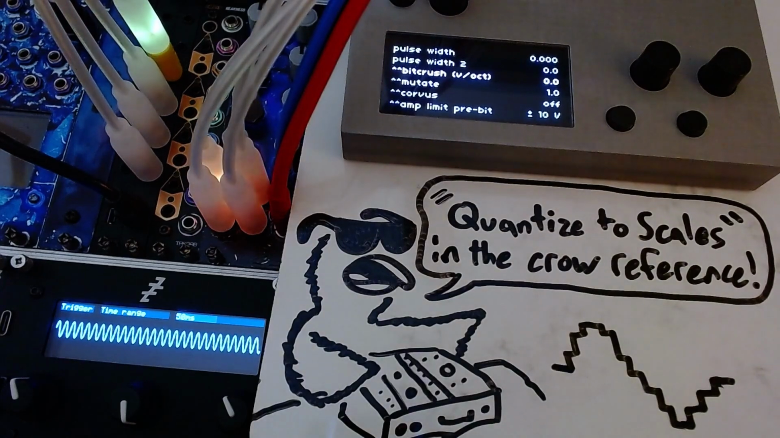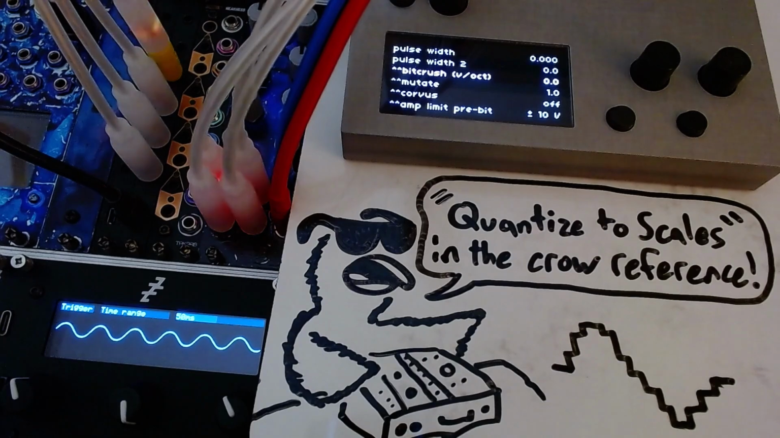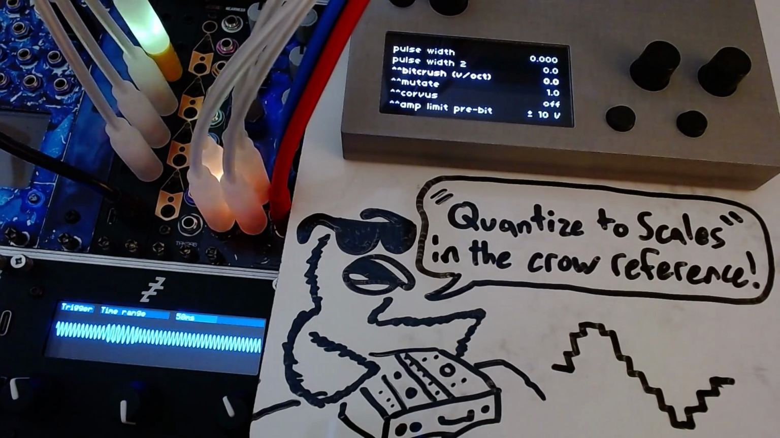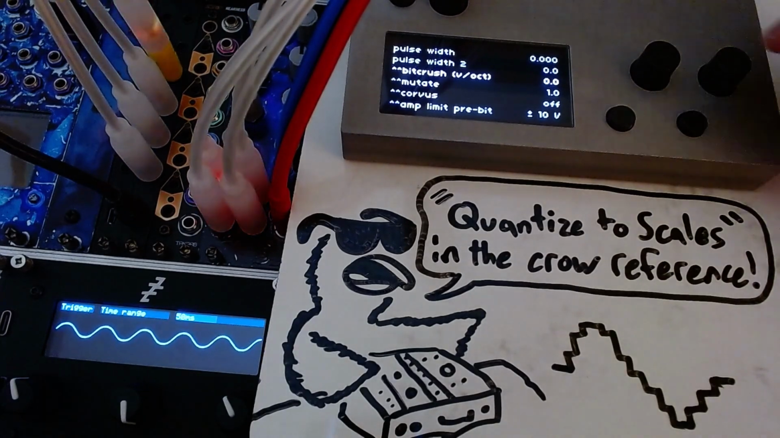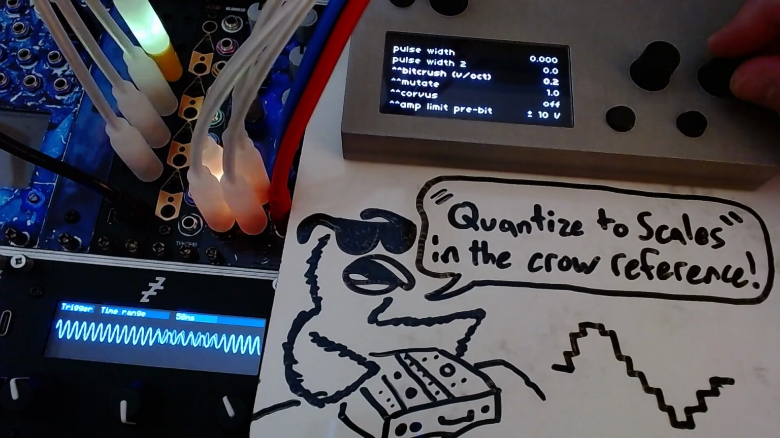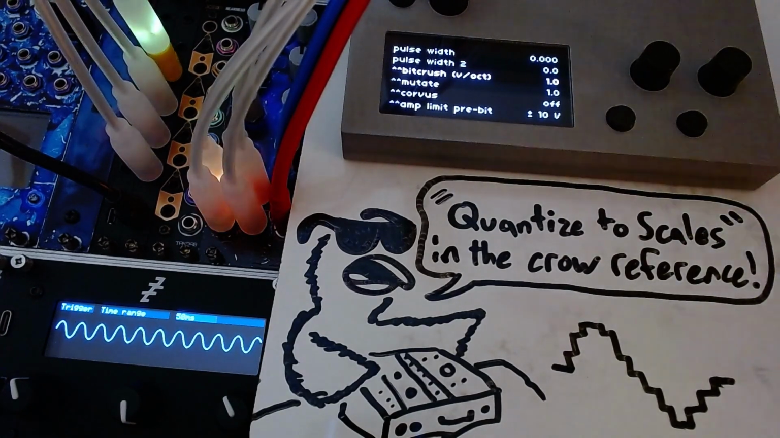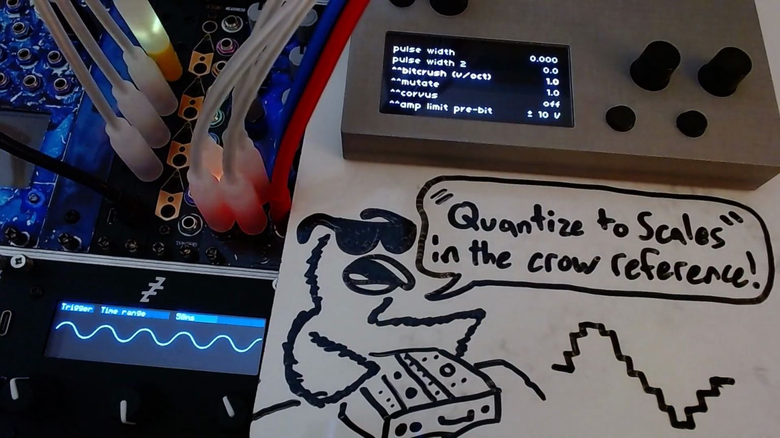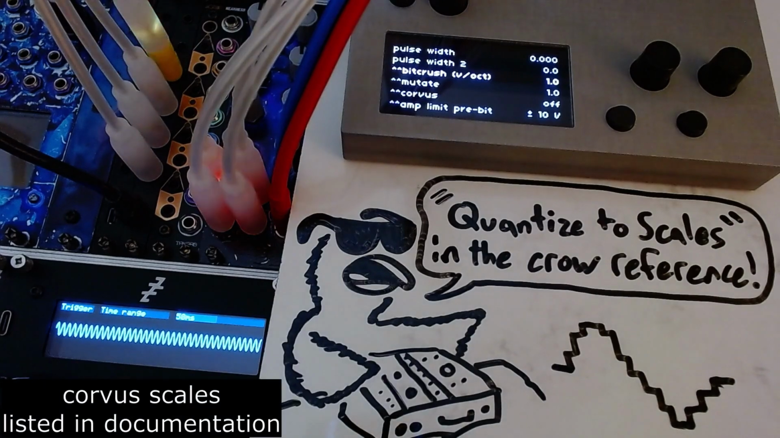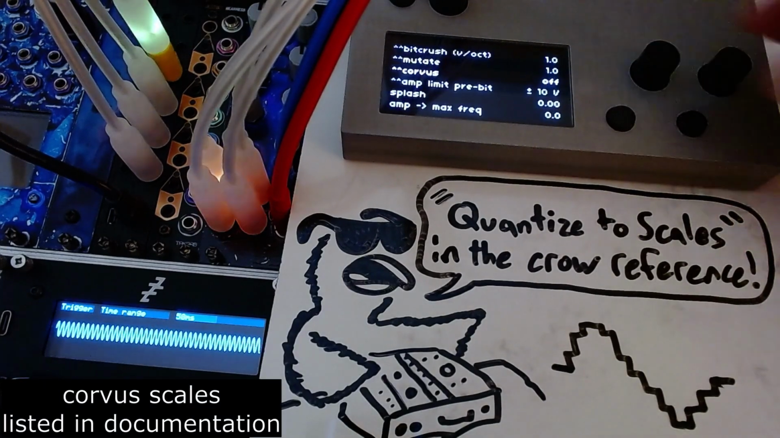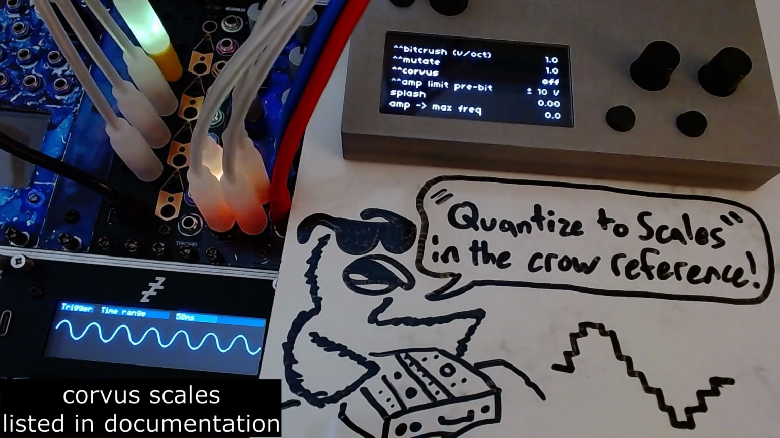The 4 parameters with 2 caret symbols are associated with the Bitcrusher. The Bitcrusher uses the output quantizer on crow to do distortion and wave shaping. The Bitcrush parameter controls the number of volts that define the octave. Turn this up to 1, then that means that the output signal is now being quantized to a 1 volt per octave scale. If Corvus is off, then that means we are quantizing to the chromatic scale.